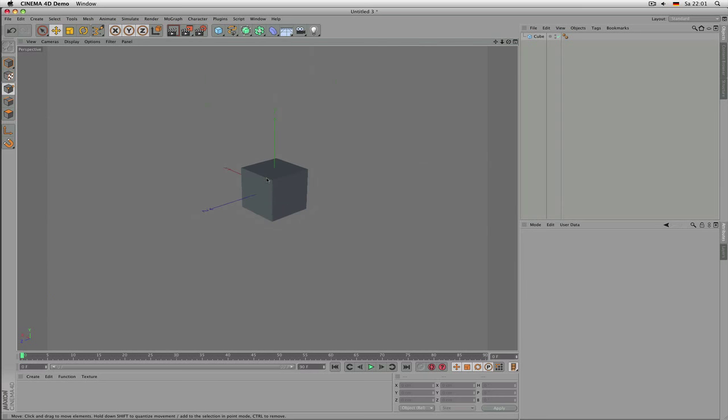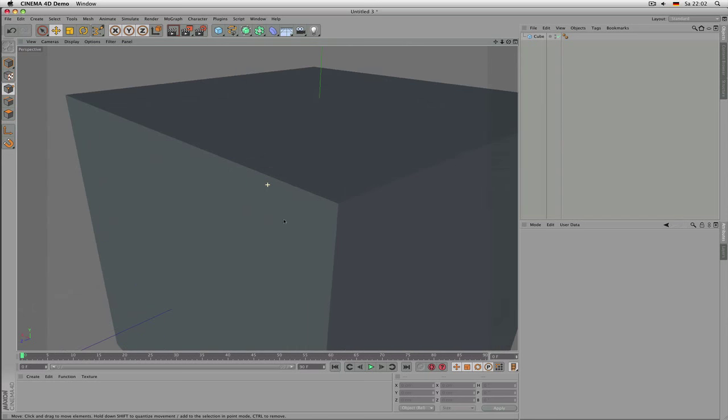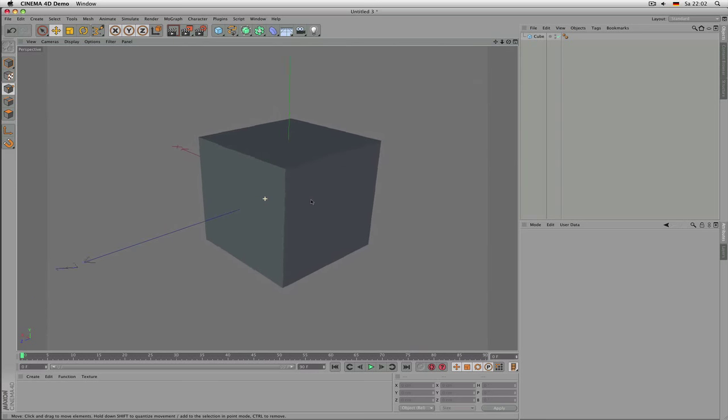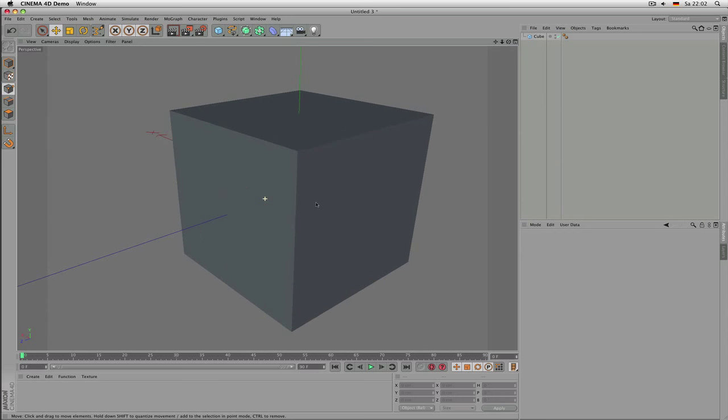So let me just repeat this. Just scrolling is for going in and out. If you don't have a scroll wheel, hold down Alt and use the right mouse button for zooming in and out. You have to combine this with moving the mouse from left to right. Just try it again. Hold down Alt. Use the right mouse button and move the mouse to the right. Then you zoom in. If you move it to the left, then you zoom out. Quite easy.